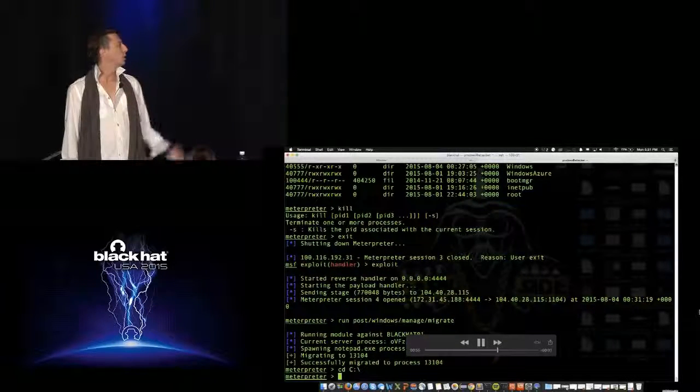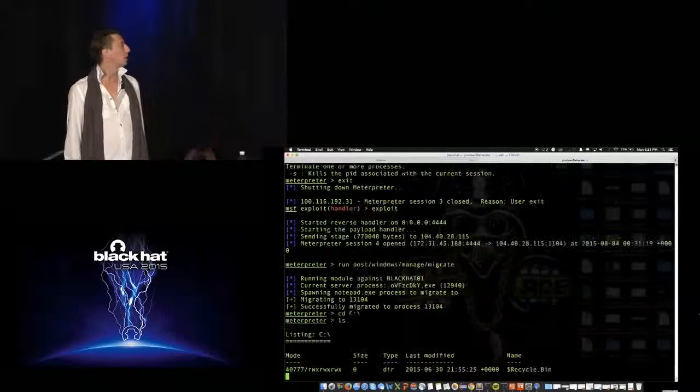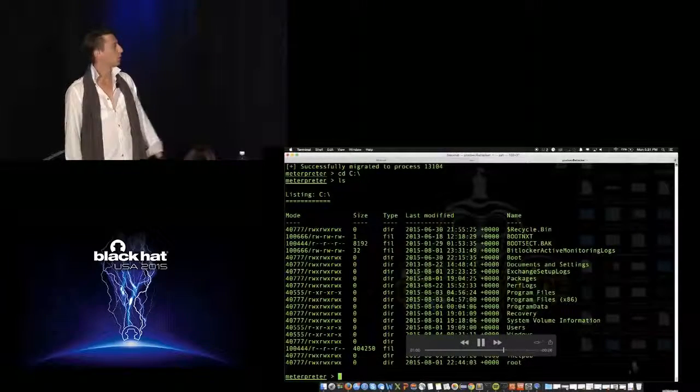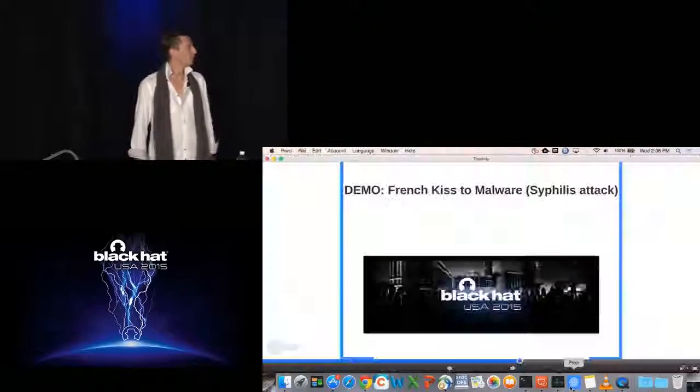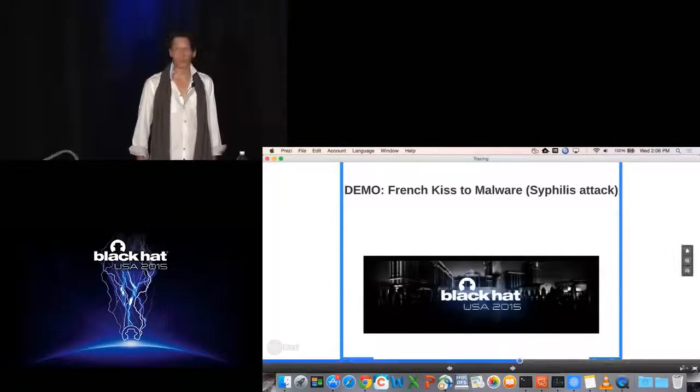And now we actually have a shell on the machine. We can list directories, browse directories, whatever. From the internet.